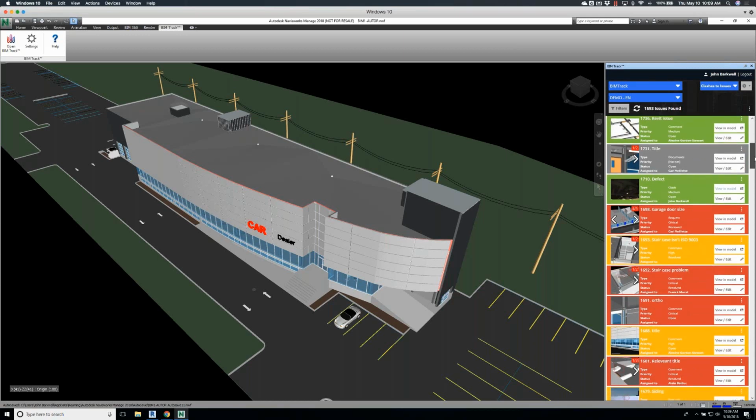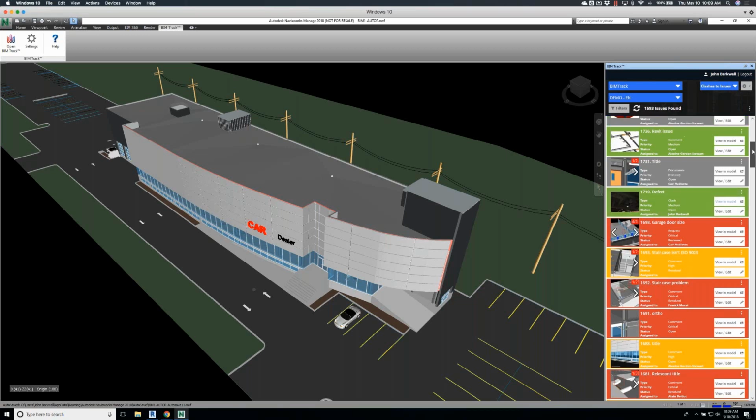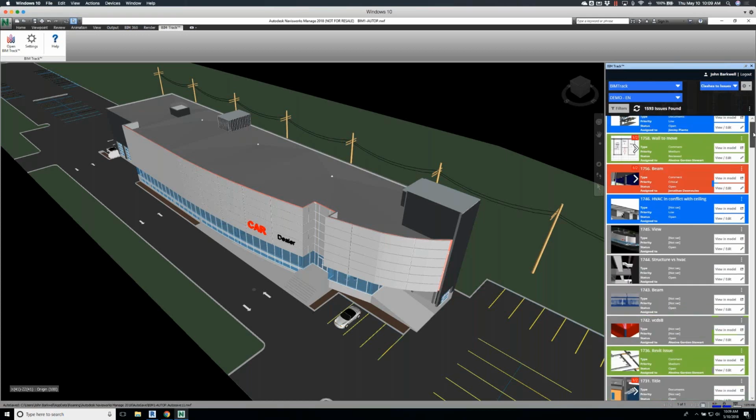Some of these issues have been created. Typically, we see them created coming from Navisworks, but I'll show you, you can do that inside of Revit. You can do it from your phone. Here you can see this defect of this HVAC system that was maybe captured from a job site and tracked inside of BIM Track.